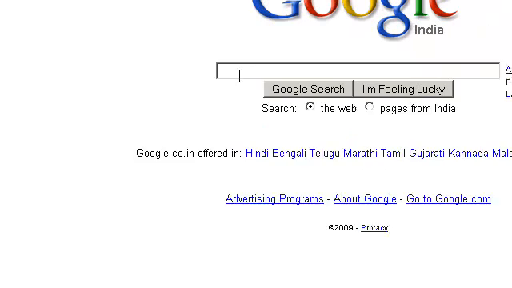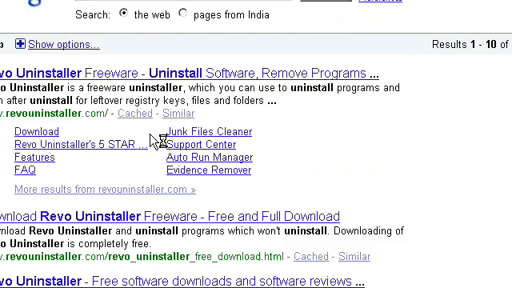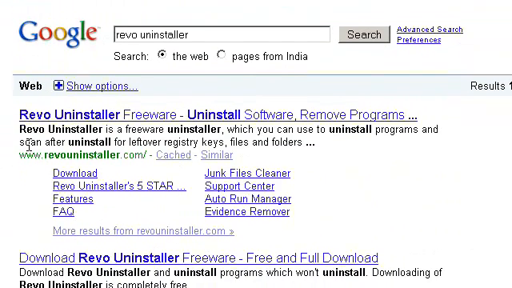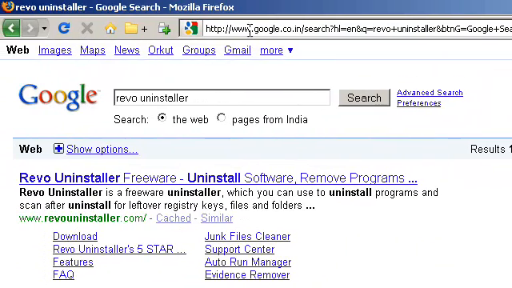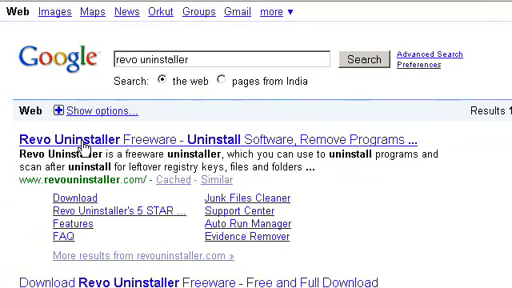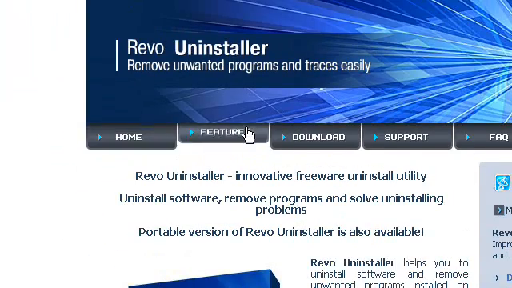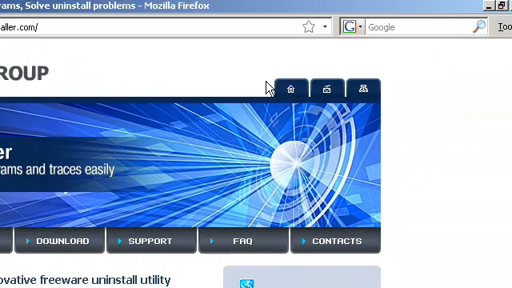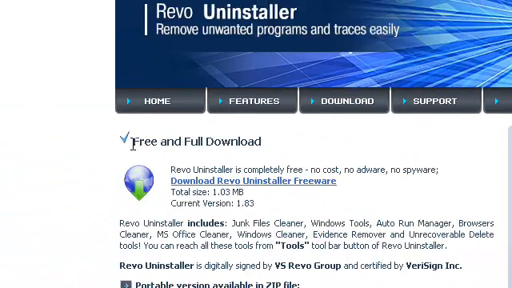Just open up your web browser and in Google type in Revo Uninstaller and search it, and probably this is the first result that you'll get. That's revouninstaller.com. You can either search directly in the address bar, or you can go to Google and just click on the first link. That's Revo Uninstaller. Works for all versions of Windows, and you can go to Home, Features, Download, Support, FAQ and Contacts. But what we need to do is go to the download link here and click on that, and it will bring out this page, free and full download.